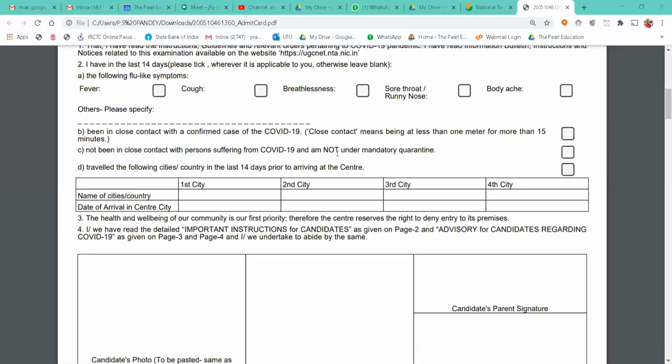If you are quarantined, you are not supposed to go to the exam center. So you have to mandatorily tick this. Otherwise, you will not be allowed to appear in the exam if you are under mandatory quarantine. So you have to take this option. 2C must be ticked.